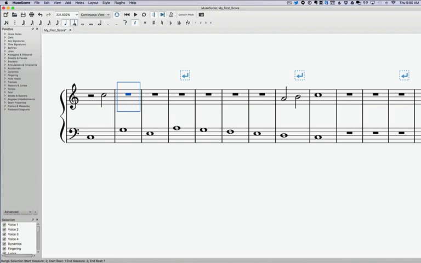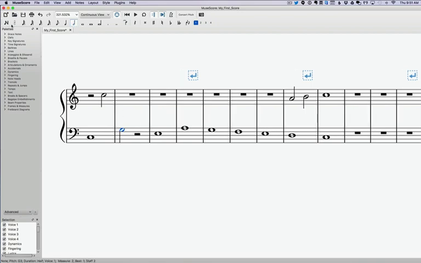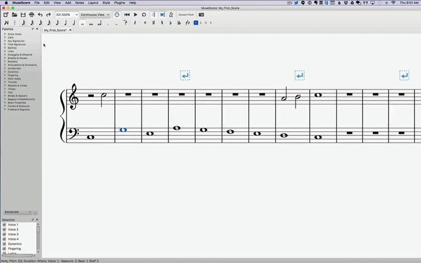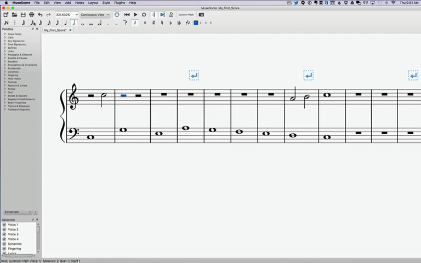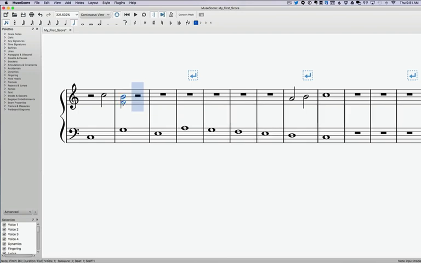Okay, so let's go through here. So I have a C and a C and a G. What would go well with that G? Okay, a G that goes up. Let's do contrary motion. I can go down to a B. That makes a third. It's rather nice.